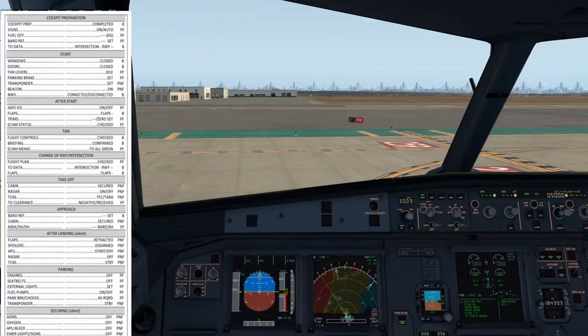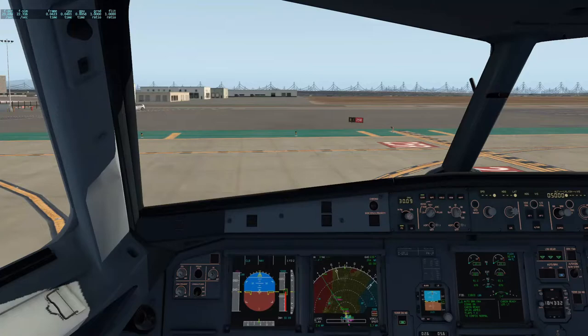Los Angeles Tower, Wizz Air 494, holding short 25 right. Wizz Air 494, LA Tower, runway 25 right, clear for takeoff, wind 020 at niner. 25 right, clear for takeoff, Wizz Air 494.